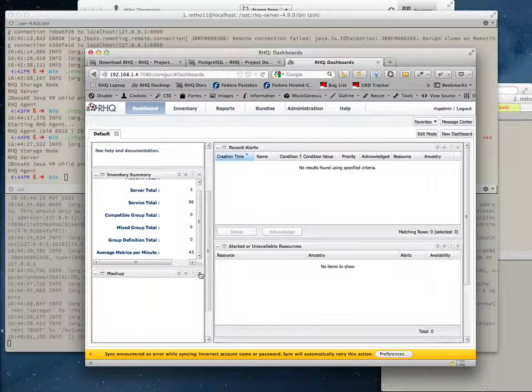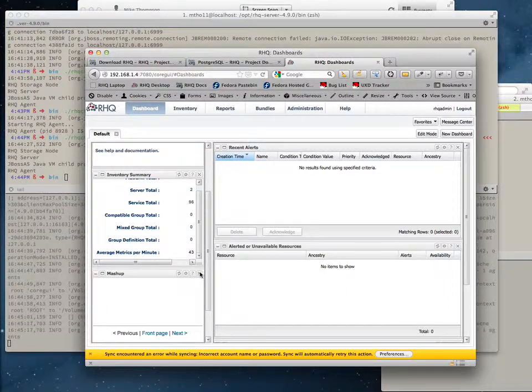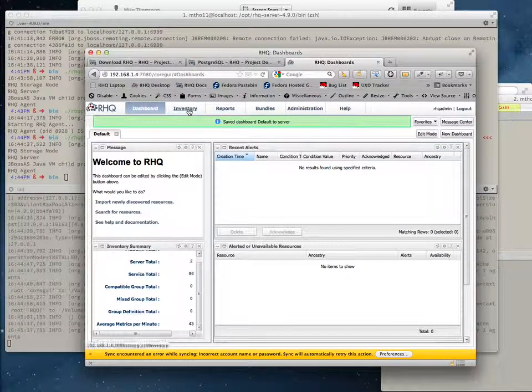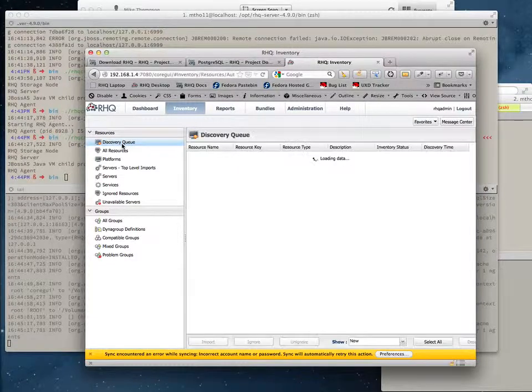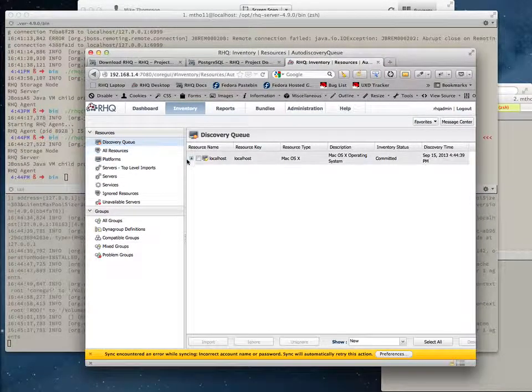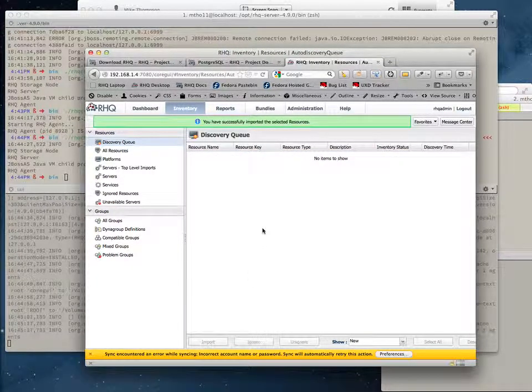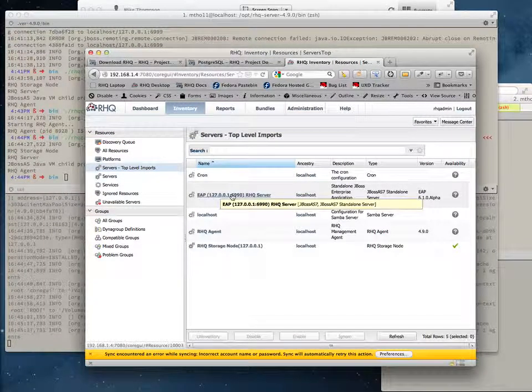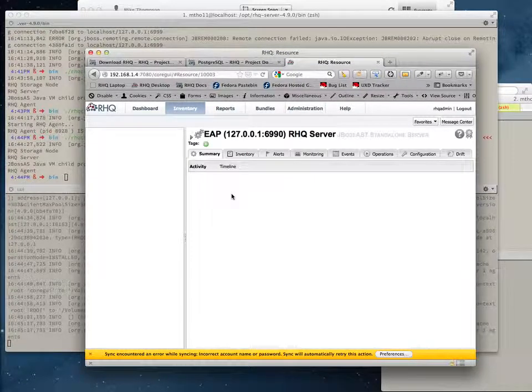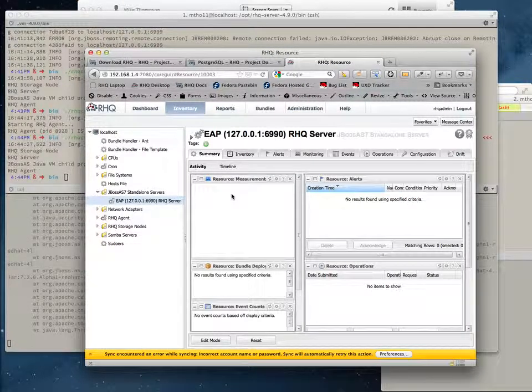I usually like to kill this mashup because it pulls in a lot of URLs from different sites, so it takes a little bit to come up. You can increase your dashboard default performance there by just killing that. Let's go ahead and see what's inside the discovery queue, and we can import our resources, and we're good to go. You've just done an RHQ install, and we've pulled in all the local resources. So I hope this screencast was helpful to you. Thanks.